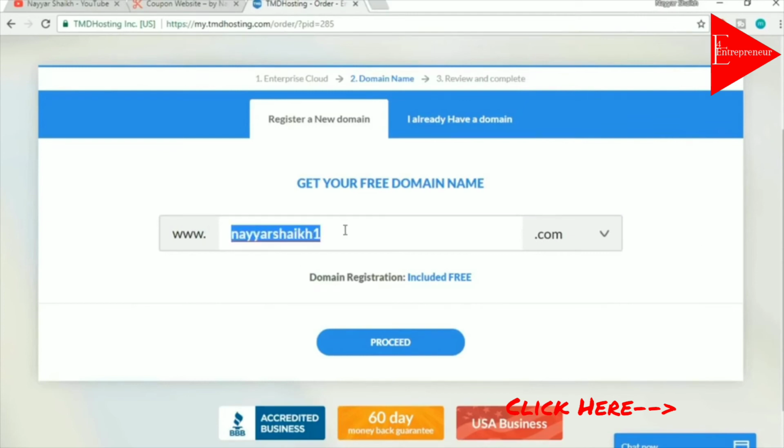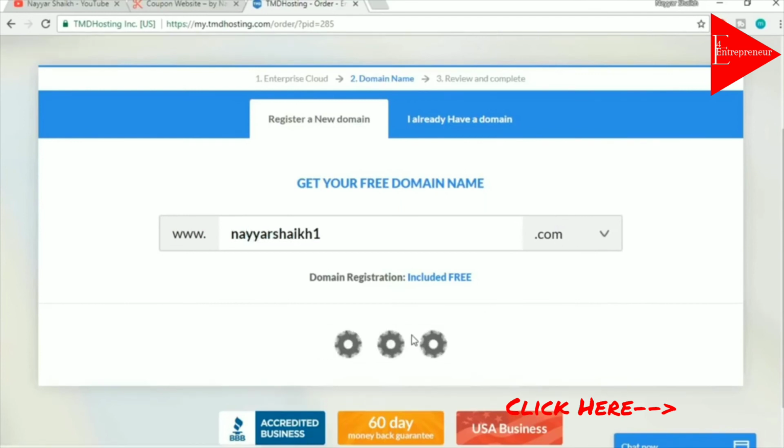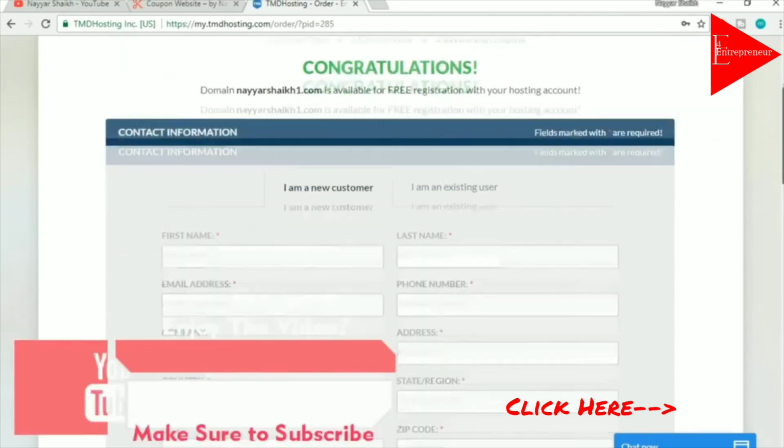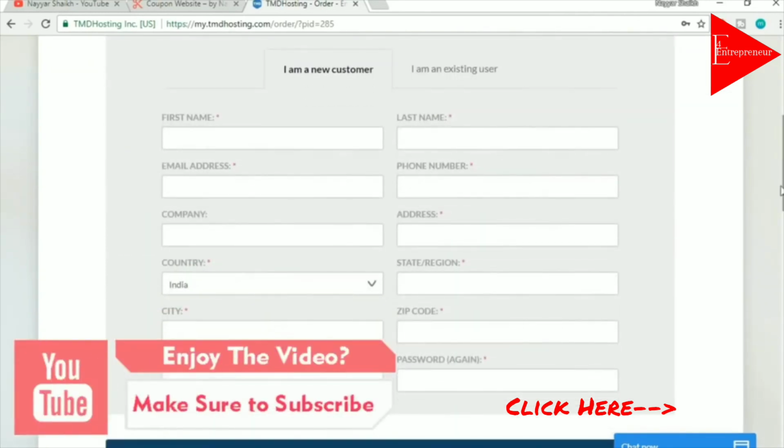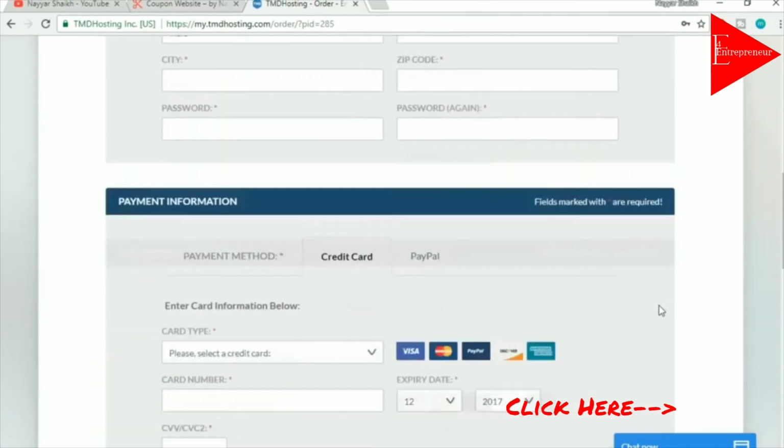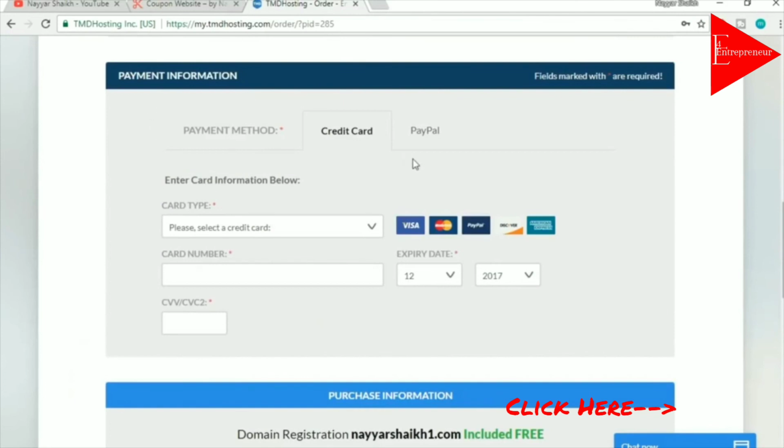So just put in your domain name, whatever domain name you want over here, select the extension and click on proceed. Now here you have to put in some really basic information about yourself, like your first name, your last name, email address, phone number, and so on. And after that, you have to put in the payment information.